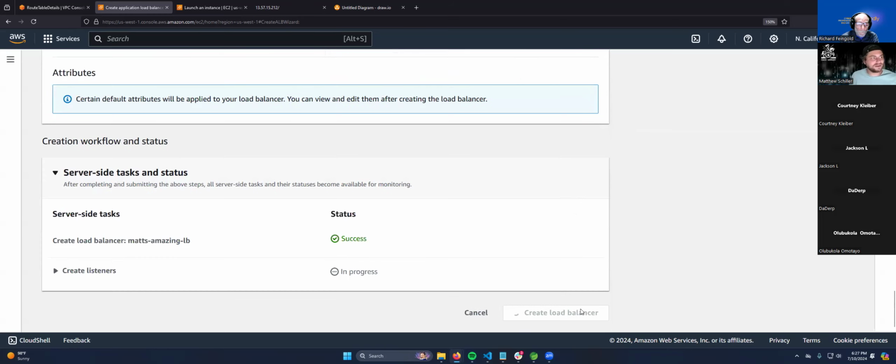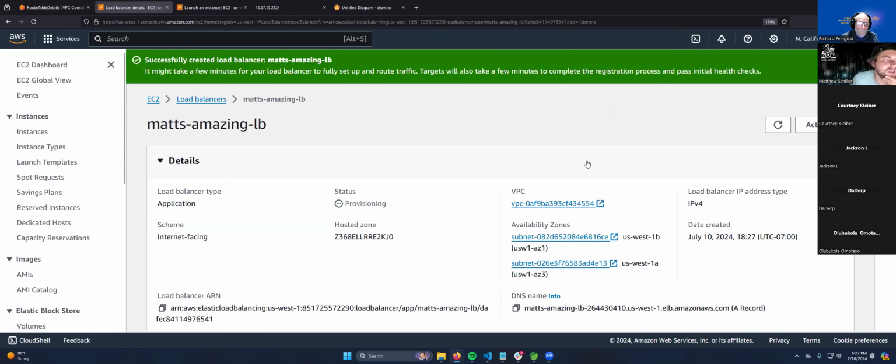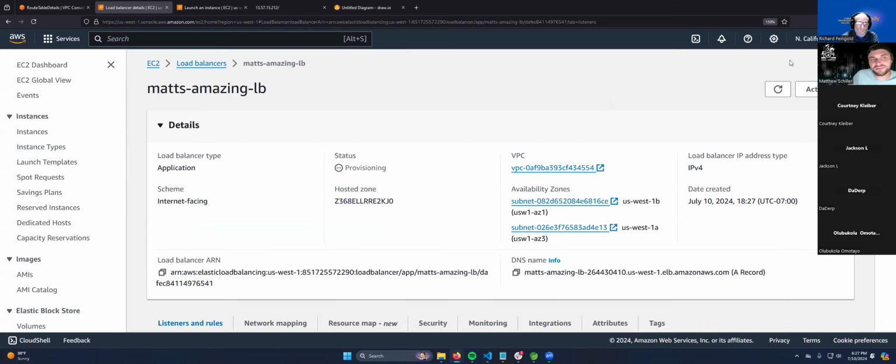Go ahead and create this load balancer. So this sometimes takes between 2 and 3 minutes to go ahead and provision. So while this is actually provisioning, I'll open this up to questions.